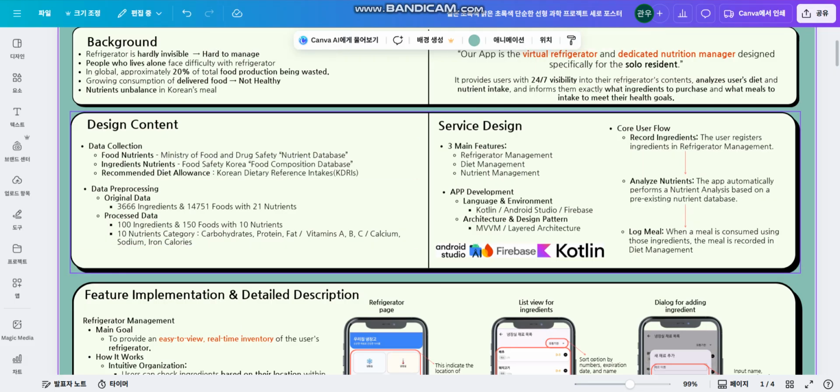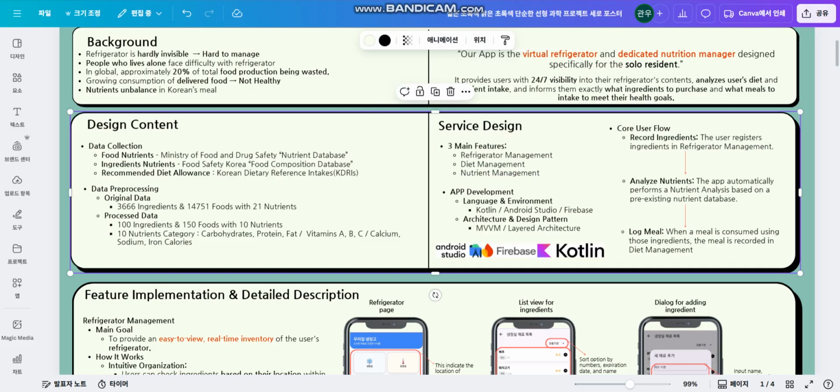And next is the service design. It is about how we implemented this. We used Android Studio with Firebase, with the language Kotlin, and the architecture is MVVM and layered architecture. There are three main features: refrigerator management, diet management, and nutrients management. The actual core user flow is recording the ingredients, getting the analysis, and logging the meal.